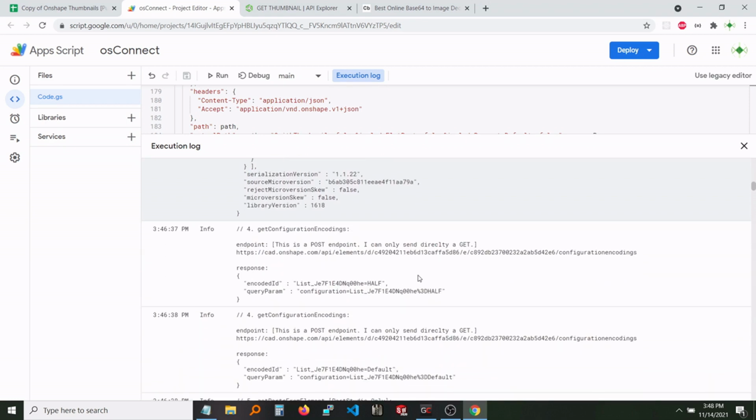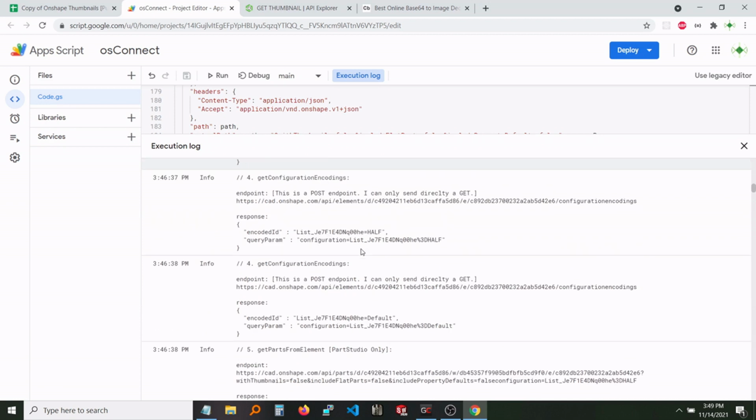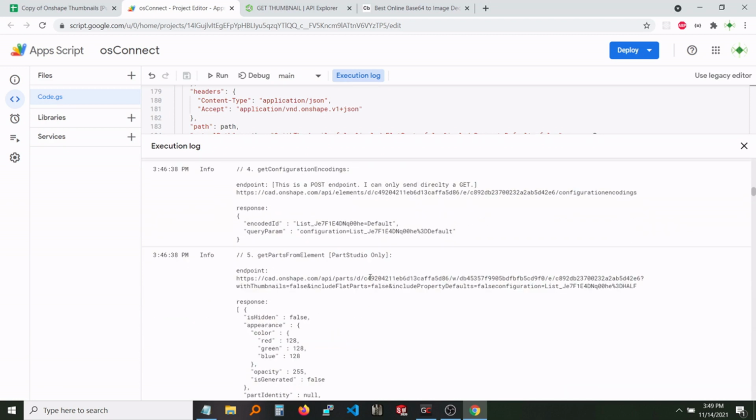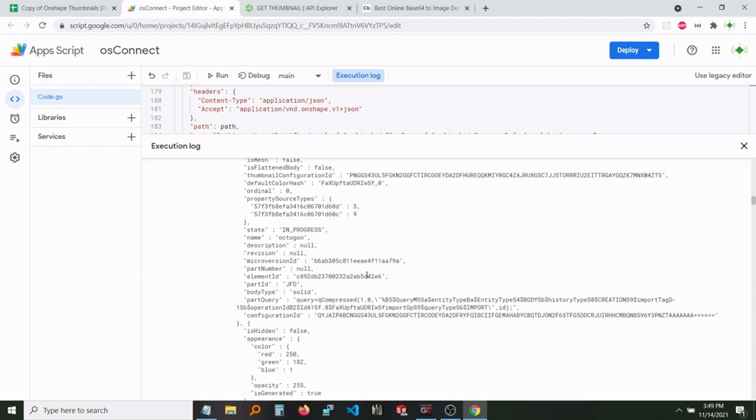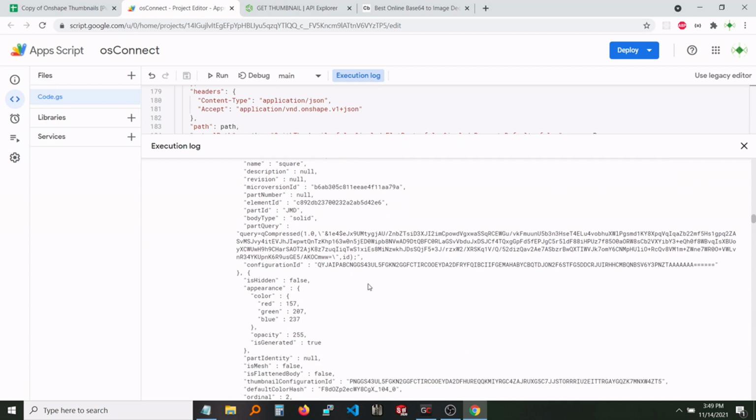So this basically gives you a pointer, configuration encodings, like I said. So it gives you 2 pointers. This is your URL encoded. This is more of a parameter. Well, this is a URL encoded parameter, I guess. It's a JSON parameter. So we've got 2 of those since we've got 2 configurations. And then I've got to run this get parts from element twice. And when I'm pulling out of there, I'm pulling out these part IDs.